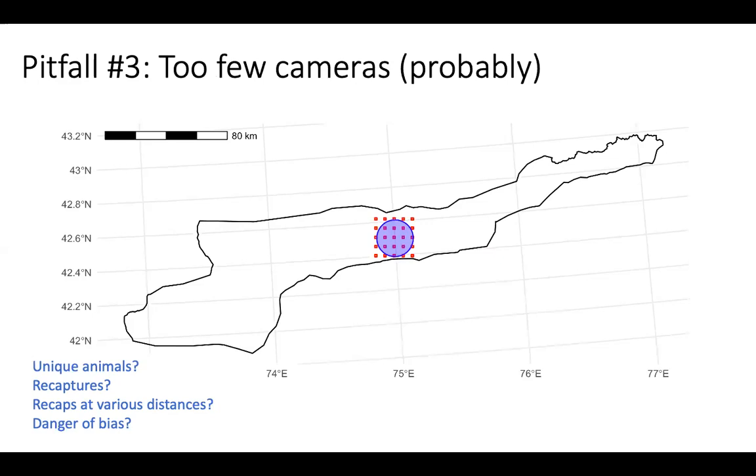This is a trickier case. In this case, the spacing between the cameras is appropriate. It's about 1.5 sigma, so there's 6 kilometers between cameras here. And we're just covering one snow leopard range, so we'll get some recaptures, and we'll get recaptures at a bunch of distances. But we're only just covering one home range, and so depending on animal density, we might not capture very many unique animals. That's one problem.